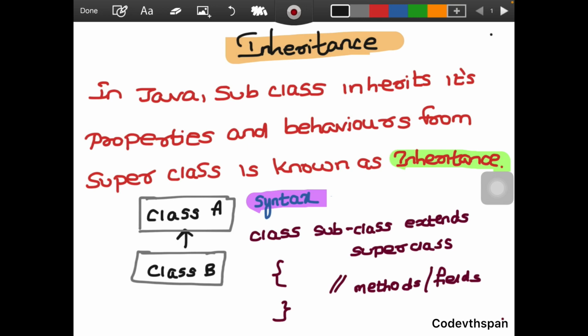What is inheritance? In Java, a subclass which inherits its properties and behaviors from the superclass is known as inheritance. For example, let us assume here we have a class A and a class B. Class A has its own properties and behaviors, and class B has its own properties and behaviors. If class B wants to inherit properties from class A, at that time we have to use inheritance.